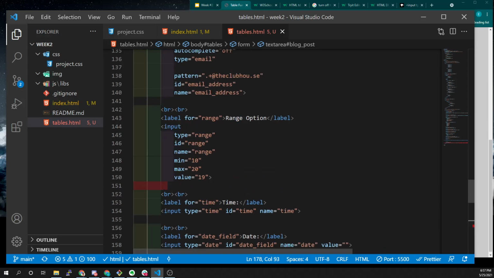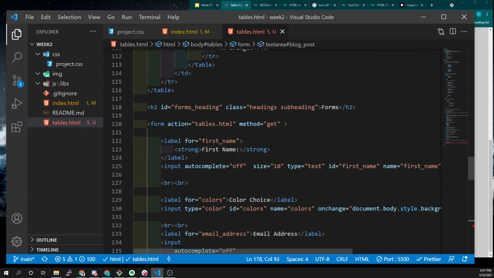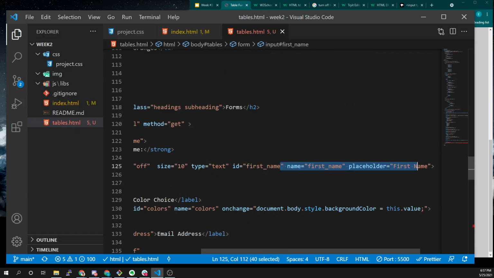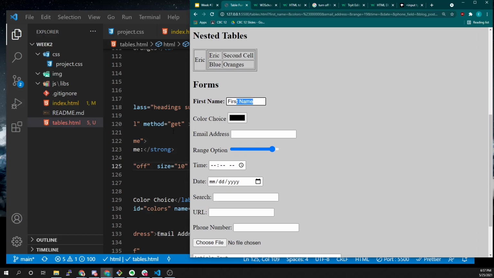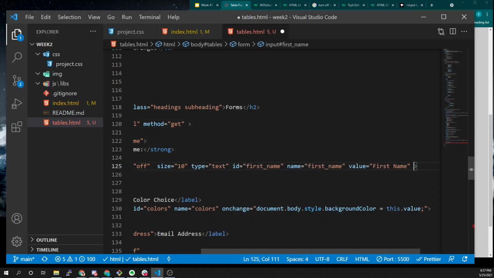So we've got a placeholder up here at the top. First name. Let's take out this placeholder, and so we'll say value equals first name, right? So now, when we load this page, the value is actually first name, right? But what we would do back in the old days is we would say on blur.